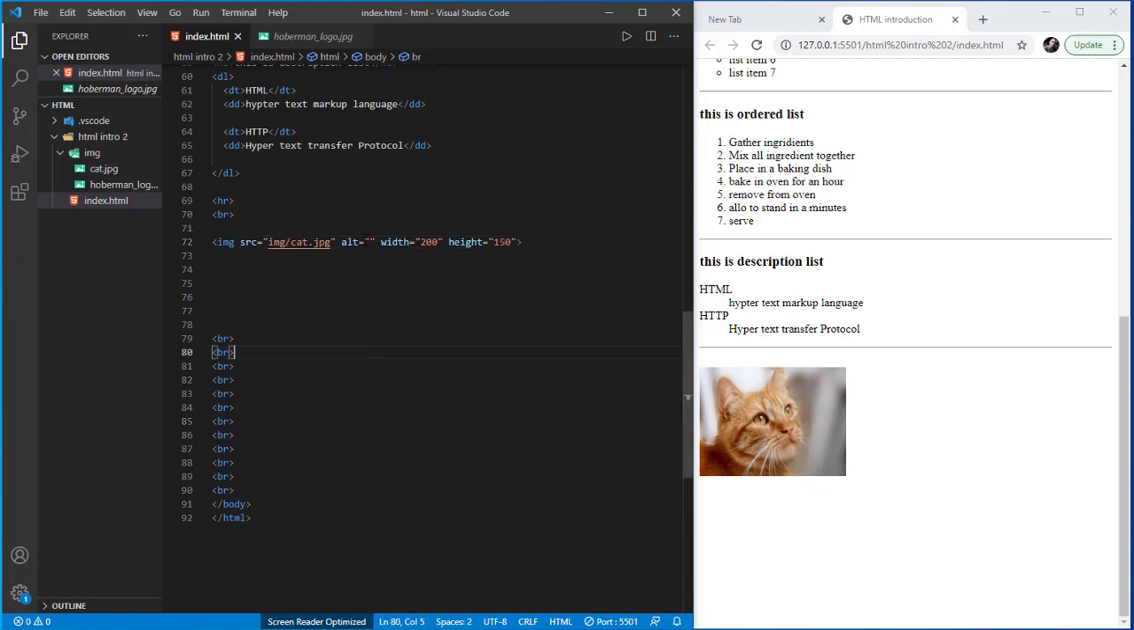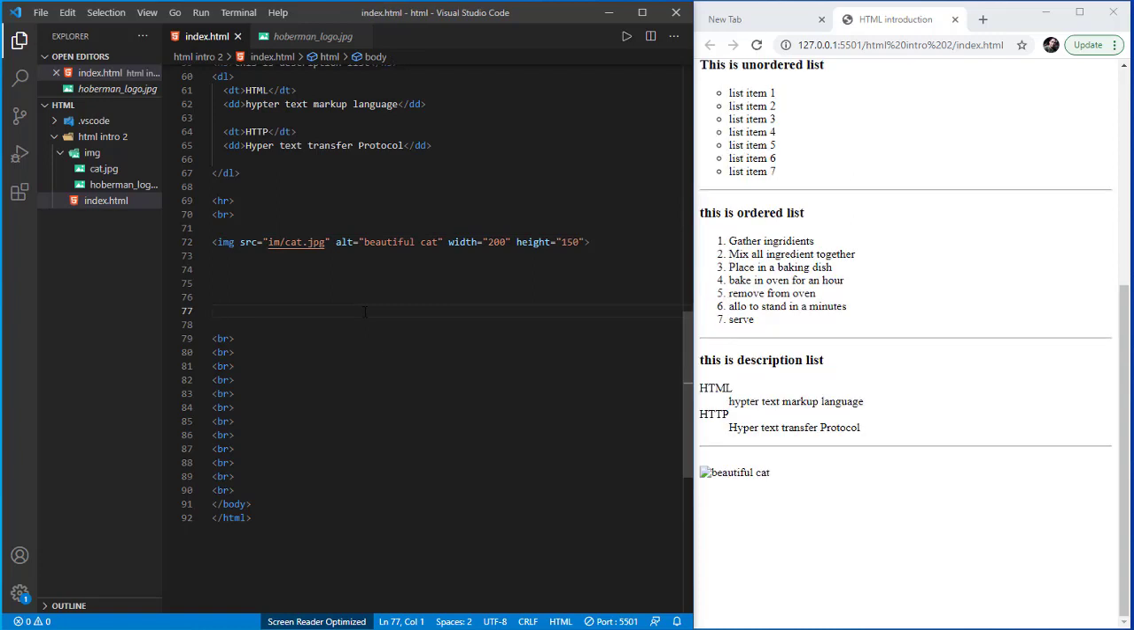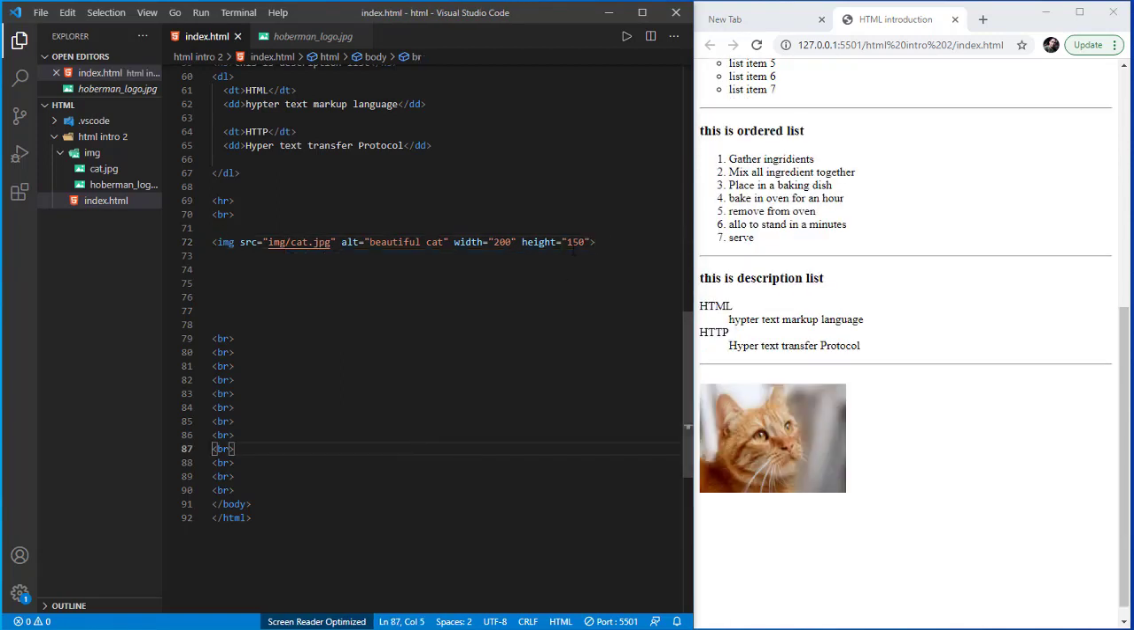Okay. For the alternative text, we'll put a beautiful cat. Save. Okay, a beautiful cat. What is the importance of this alternative? See right here. We will save first and we will write this one. Save. See? If the source is not available, the alternative is there: beautiful cat. Okay. So that's it. Save. And the cat was there.